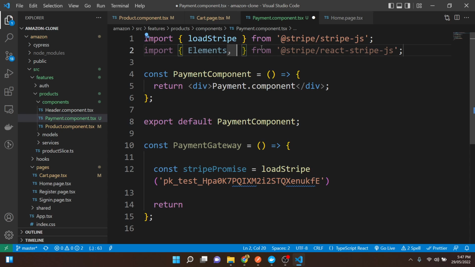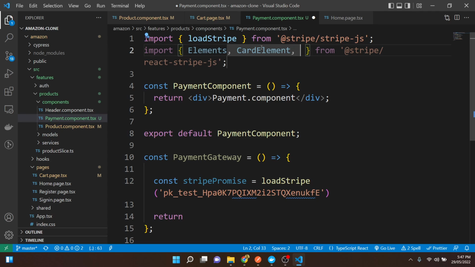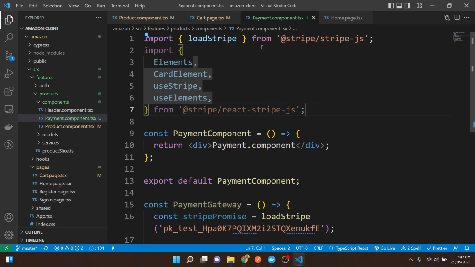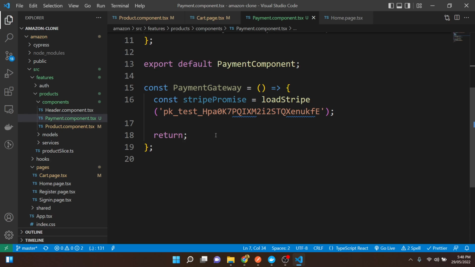We'll also want CardElement, useStripe, and useElements here. So that's there. Now we don't need all of them just yet, but we will make use of them.